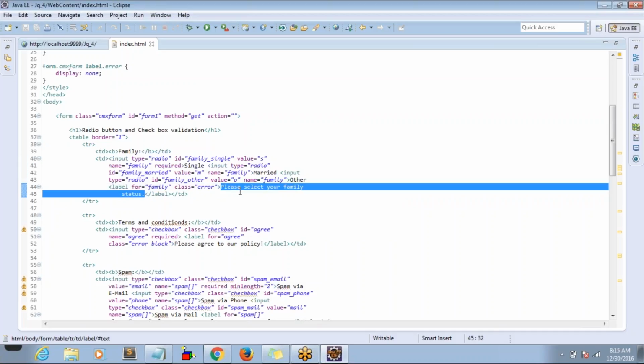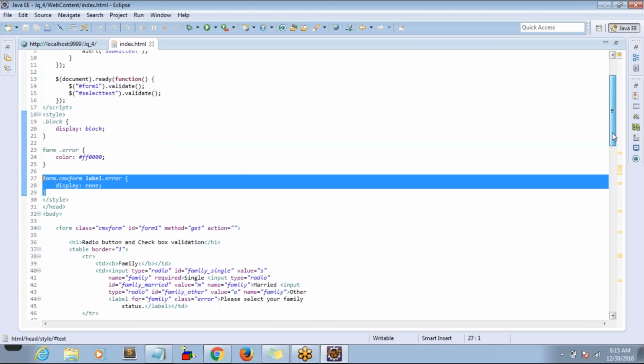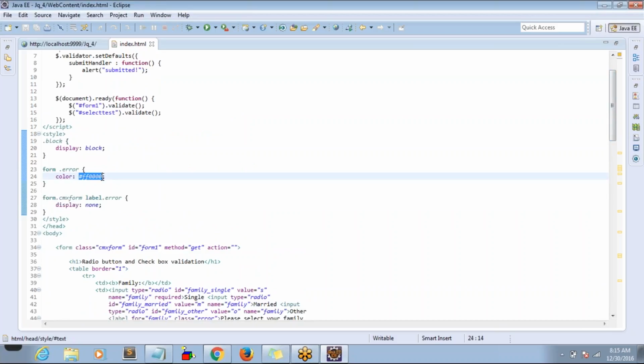So you can write whatever message you want here. And this is the CSS class to disable the messages. And one more thing, if you see, the error messages are in red color. If you don't like red color, you can give whatever color you want here. This is form.errors. All the form errors I want to display in this color. So if you don't like this one, you can give blue also. It will display in blue color.